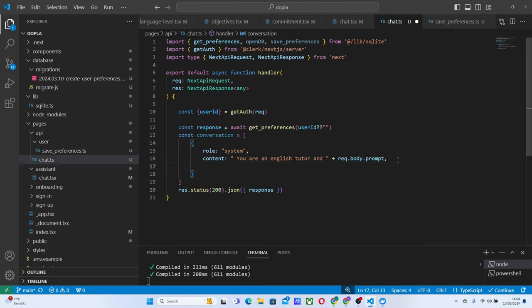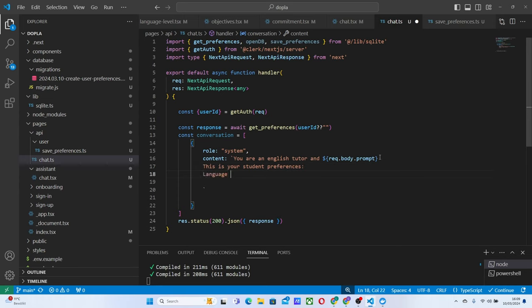And then we need to give some other data, preference data to the model, right? Like, you are a teacher, this is my language level, this is, and this is. So, for that, it would be much better to have a template engine like this. And we do this, yep, and we replace this by, okay. So now we can easily go here and say, this is your student preferences. And then we say language level.